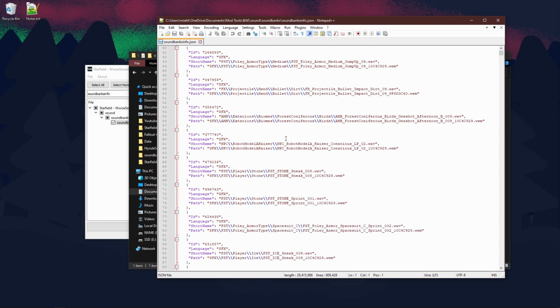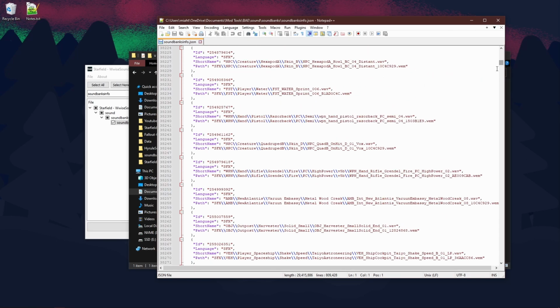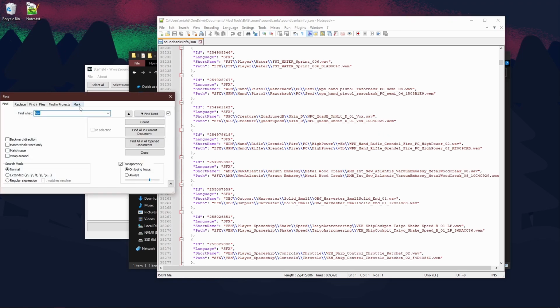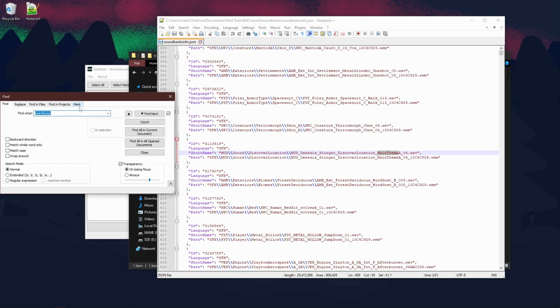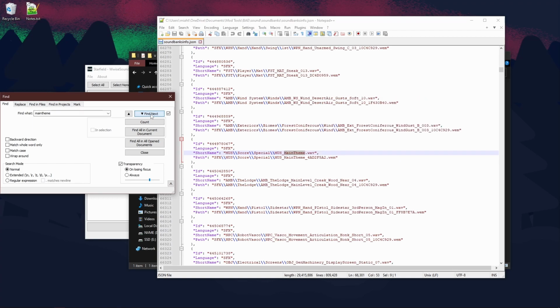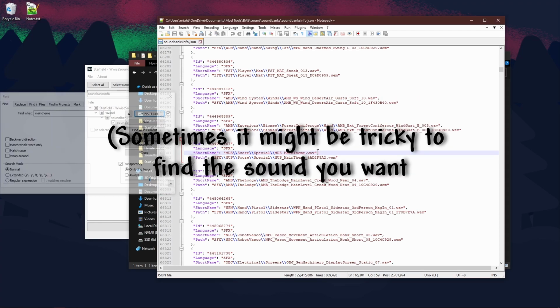This JSON file houses context for all of the numbers that the game uses for its audio files. Use Ctrl F to search for the sound or sounds that you want. For this example, I'm going to use the main menu theme. If you can't find the name of your audio, try using different words that you think the sound might be. Like for a gun noise, try fire or shoot.